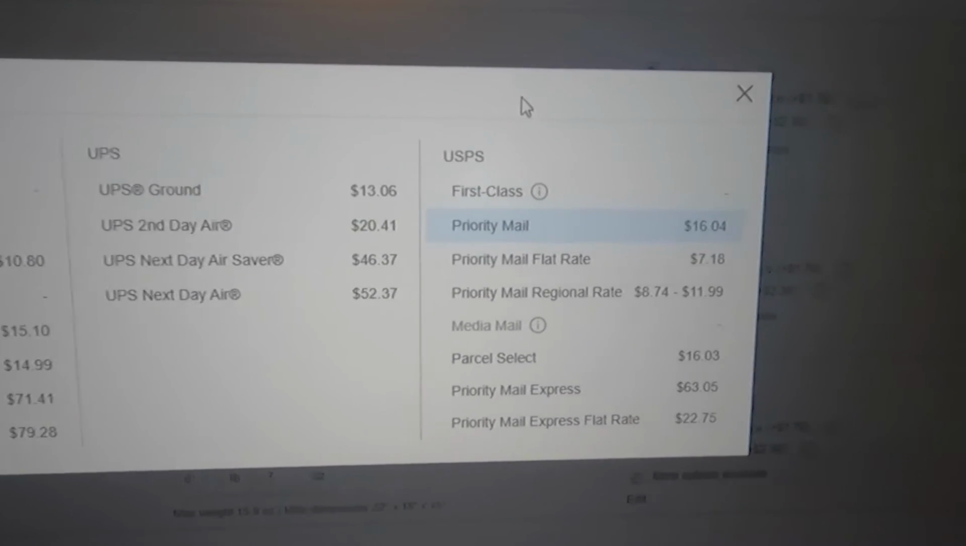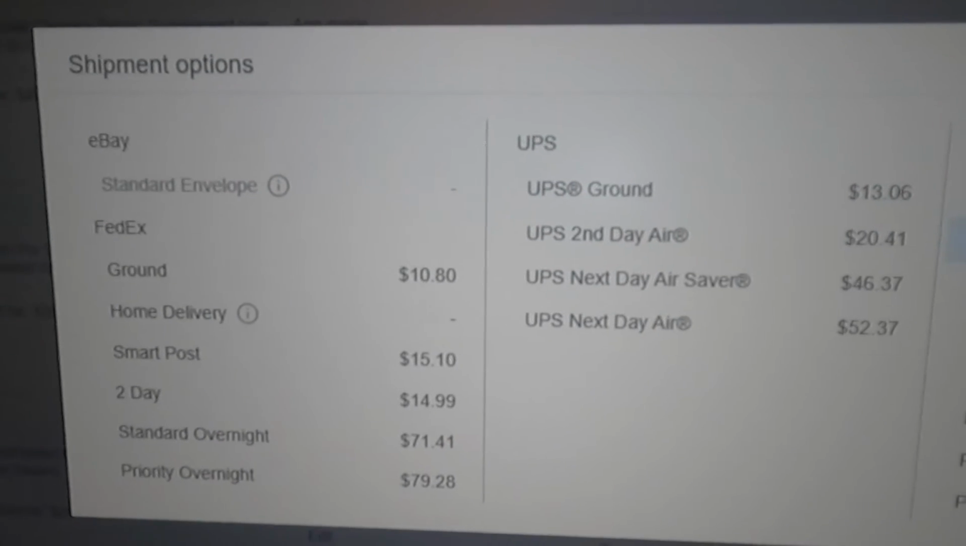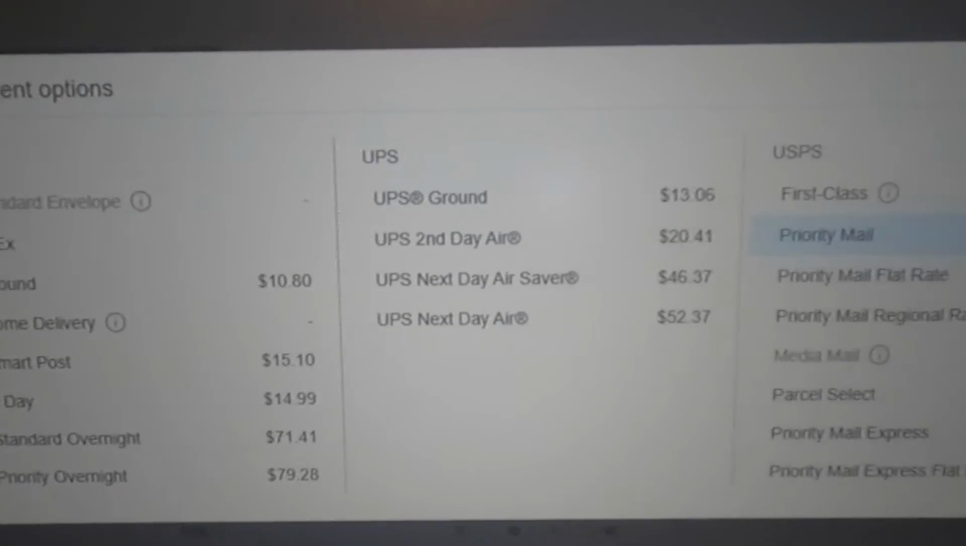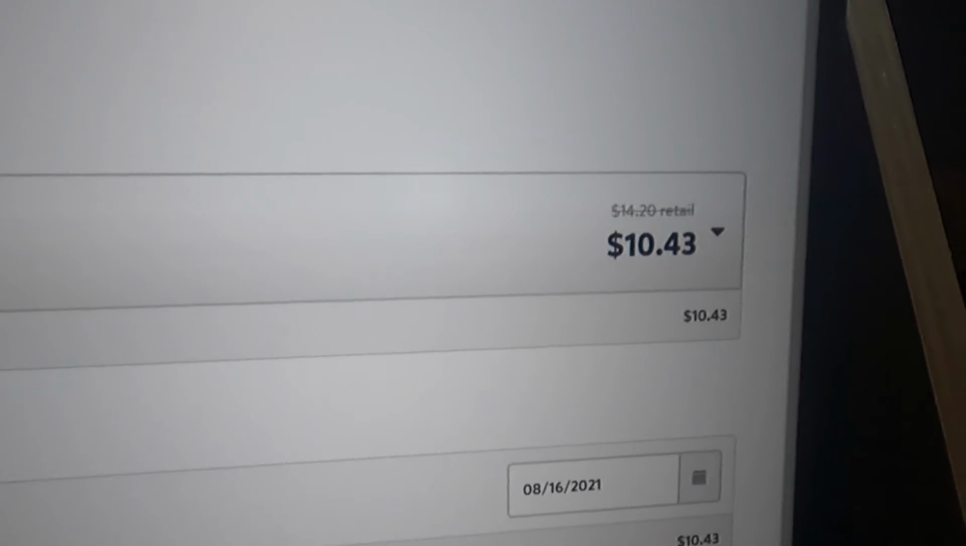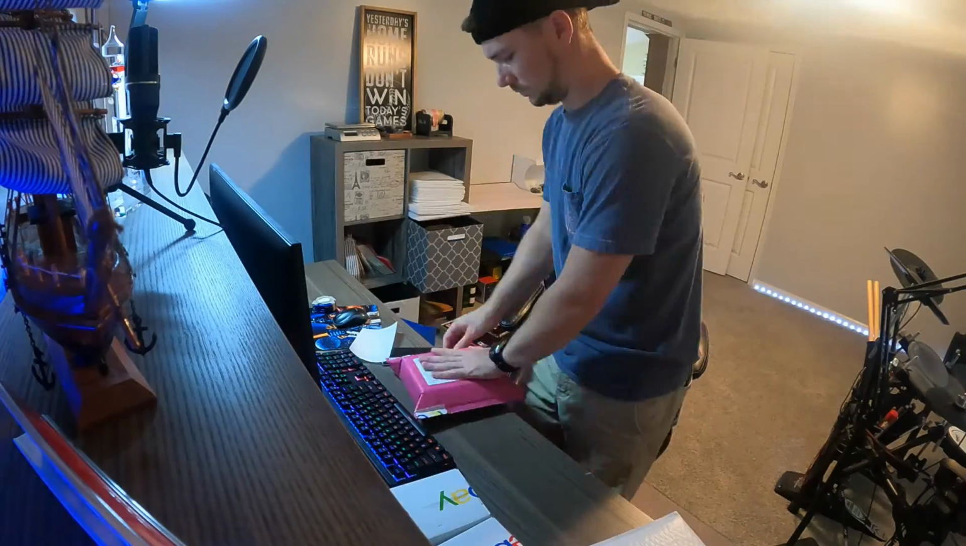And here's another really great example. This Netgear router was going to cost $16.04, or I could also ship it FedEx ground for $10.80. But over at Pirate Ship, it's only going to cost $10.43, and I don't have to go to any different location to drop my packages off. That's a really good savings.